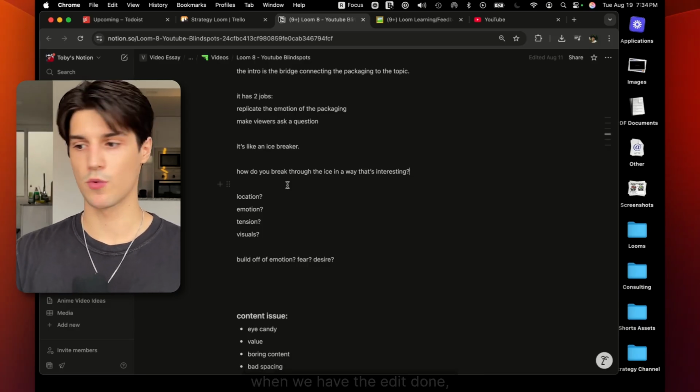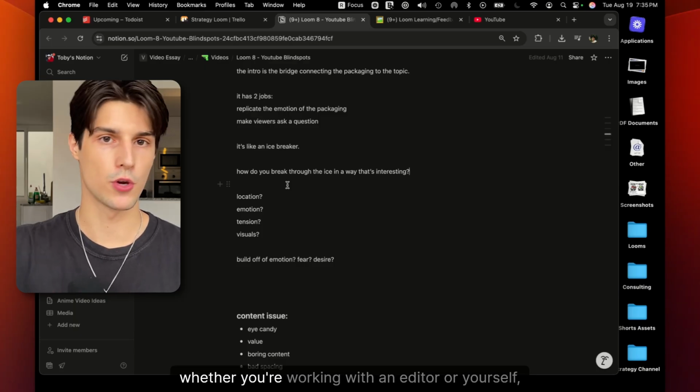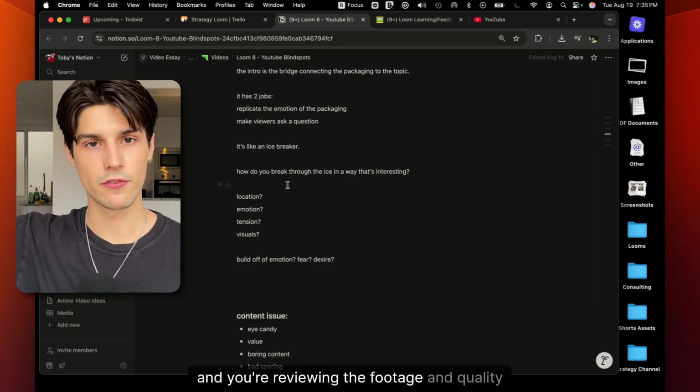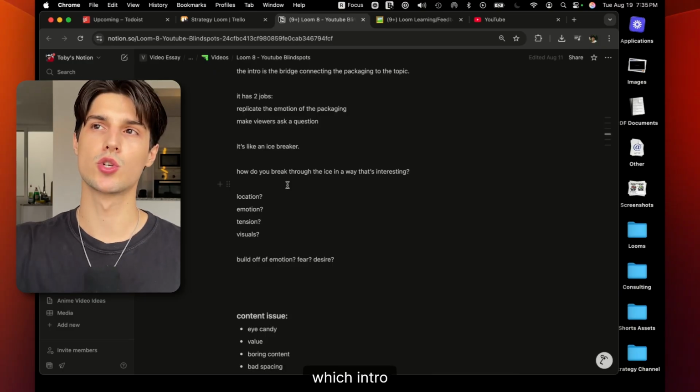Then in post-production, when we have the edit done, whether you're working with an editor or yourself, when you have all the footage figured out and you're reviewing and quality controlling, you can ask, okay, which intro makes the most sense? You have the thumbnail and title pulled up on the left, and the intro playing on the right. Which intro of the 3 makes the most sense with this thumbnail and title? Then you pick that and you tweak it. It's a game of tweaking and optimizing, but that volume strategy really helps solve like 80% of the issues when it comes to making an intro.